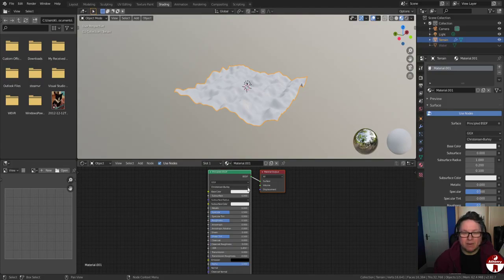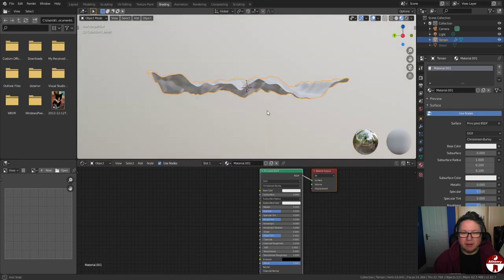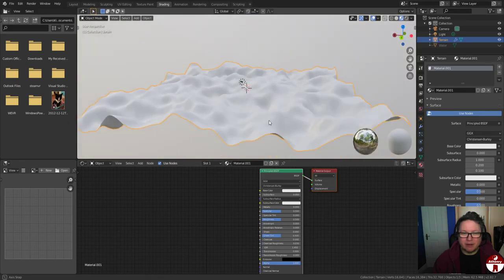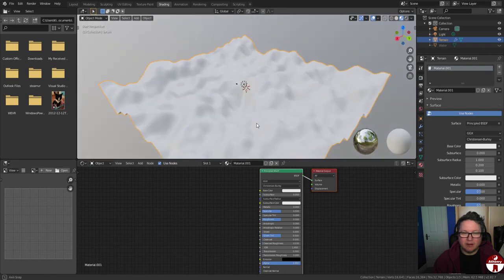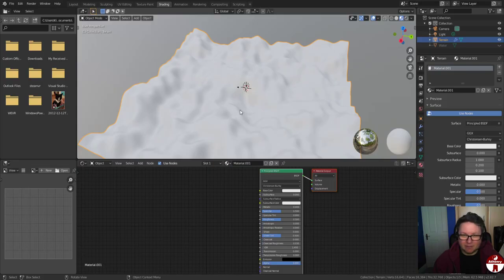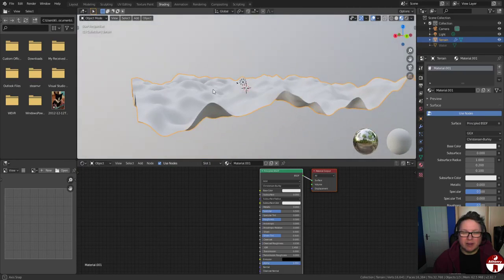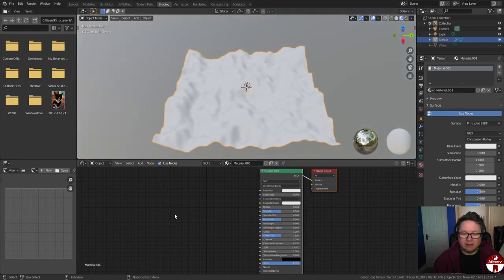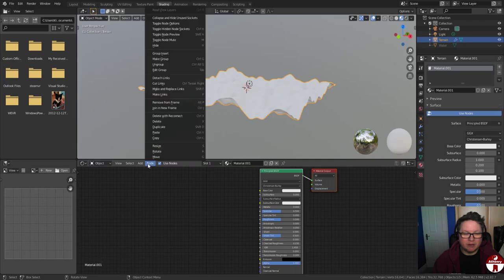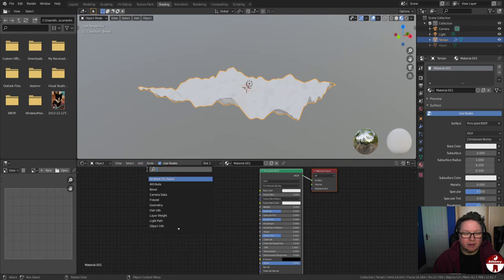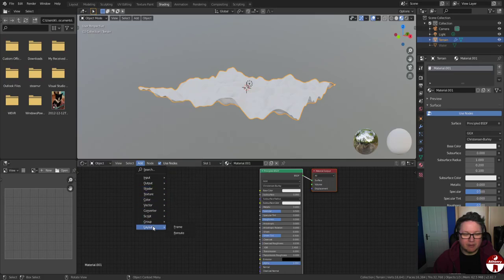Okay, so what I'm going to try and do is make a shader that colors things on this terrain based off of how high they are, or what their Z value is. So to get that information into this material, we need to add a node called a geometry node.